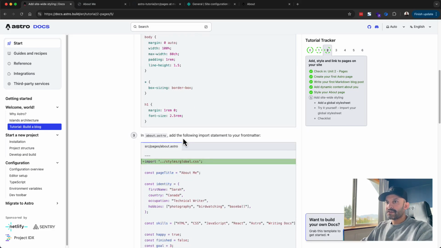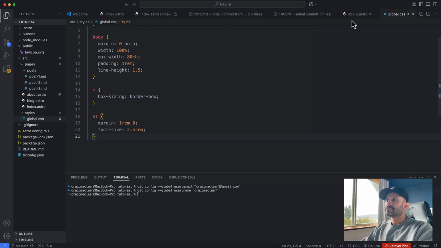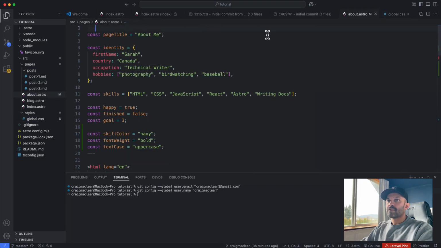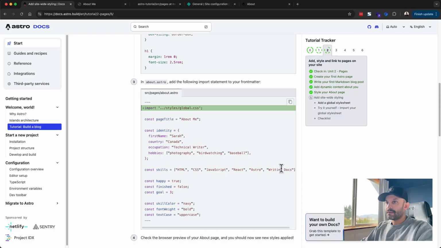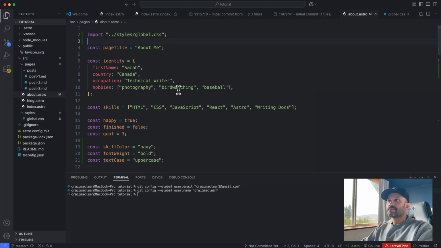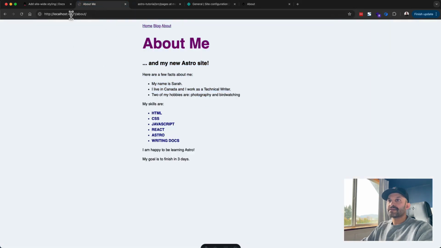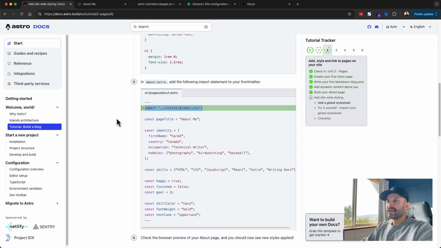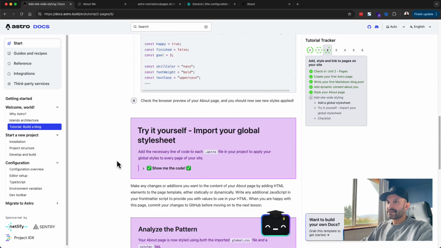So in about.astro, add the following import statement to front matter. We'll add that right at the top here. We'll save that. And there we go. So our CSS styles are being applied. Check the browser preview. Yes, they've applied.